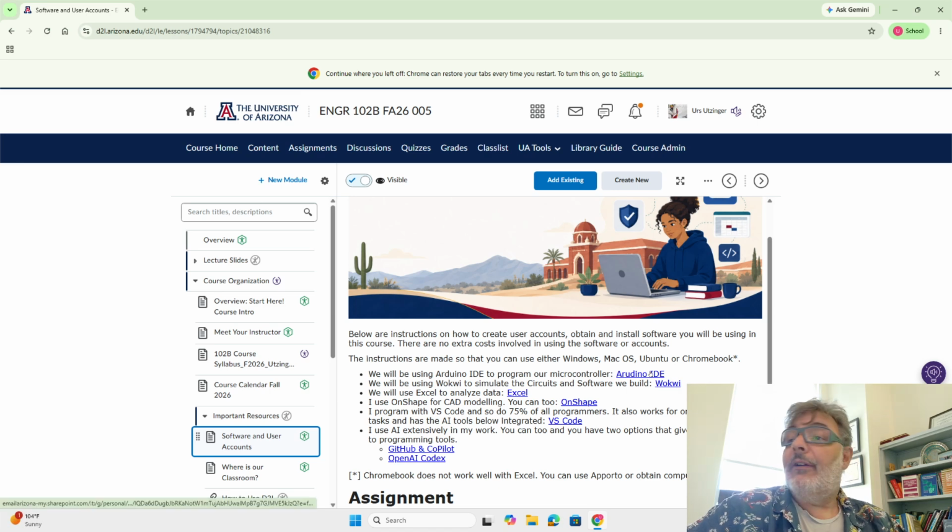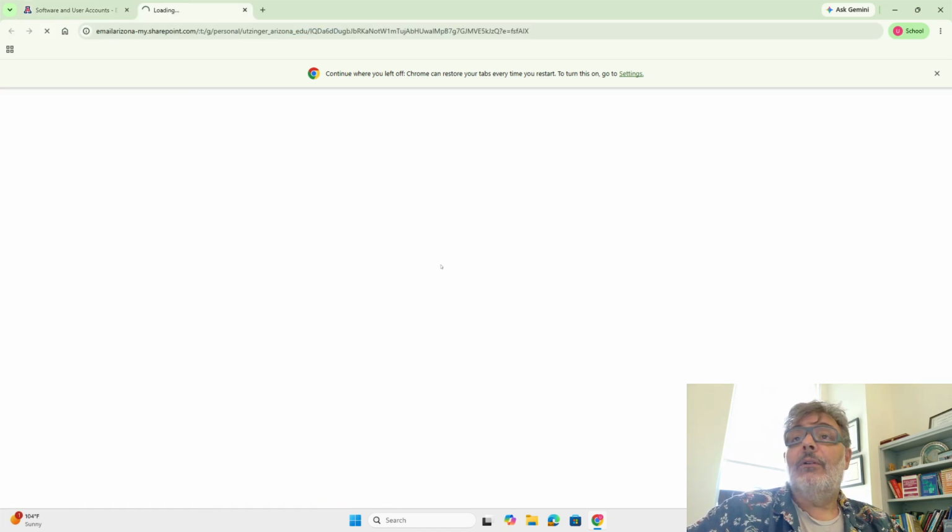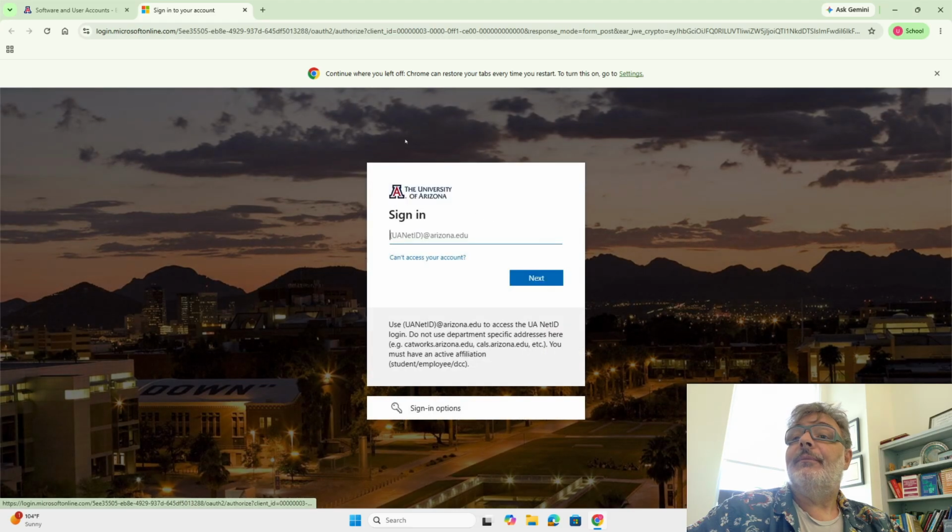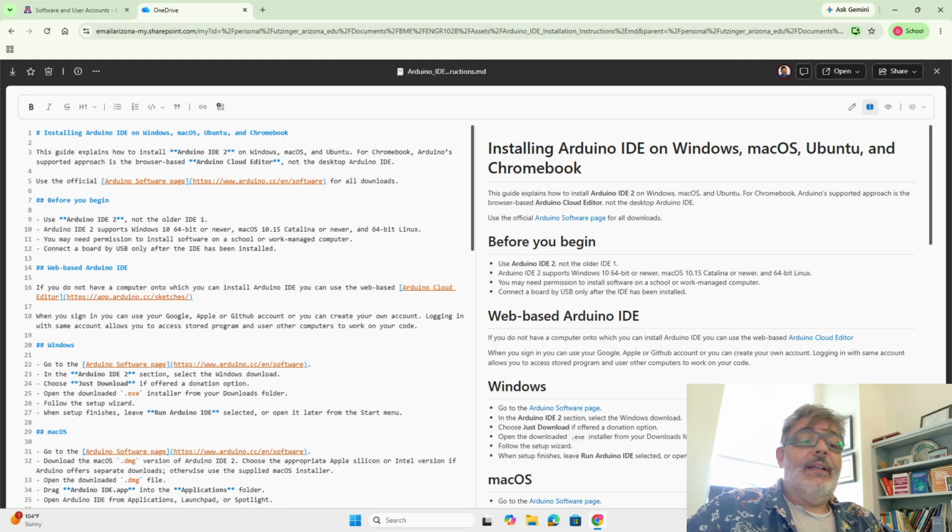There are a few things we should take care of. You should have Arduino IDE. So let's take a look at what it requires to install this. So I signed into my university account. This is linking to a file I created with all the installation instructions.